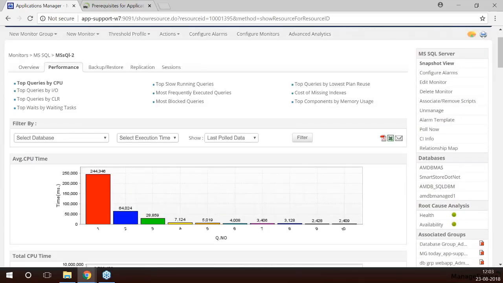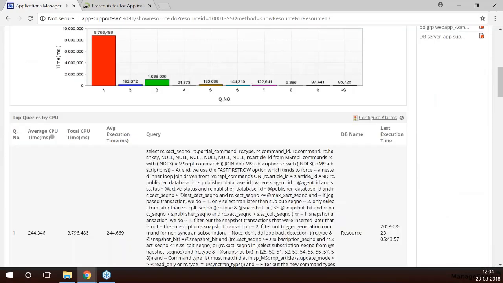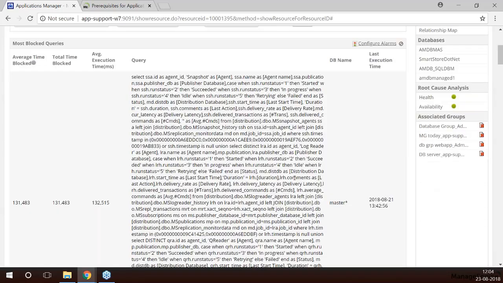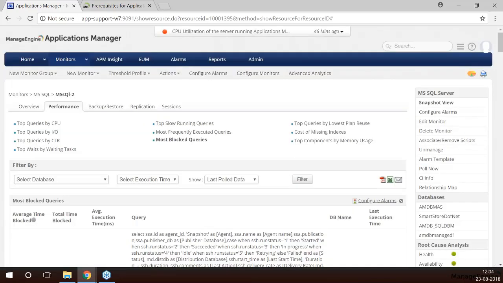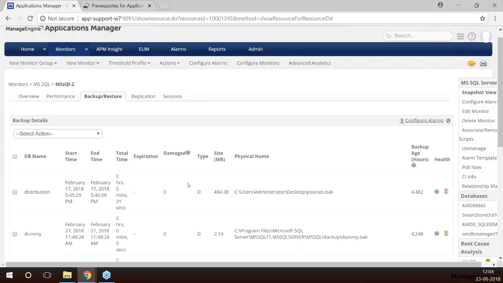And in the filter option, you can apply filter. Like if I need to select any kind of custom data, I can generate a report for that as well. And the query details along with the database name and the most blocked queries that can be seen in the performance data as well. Now, when we talk about backup and restore, as we saw earlier, you can see the list of current backups which are scheduled in the database level and the backup age in hours. So in the backup and restore section, you can see that data.